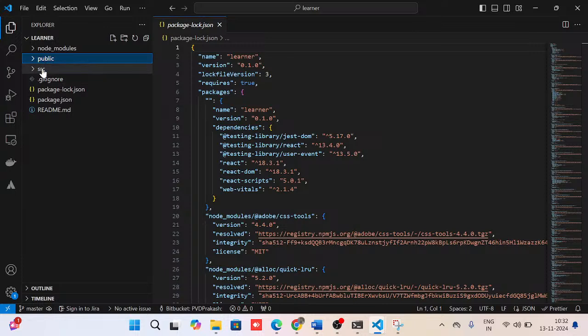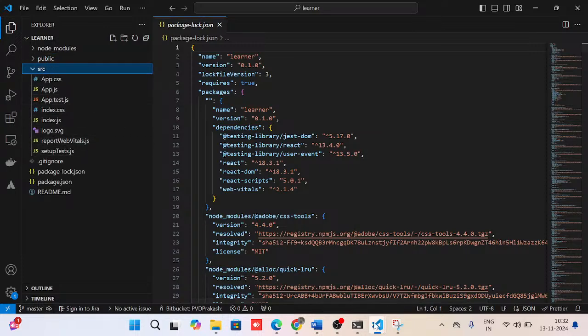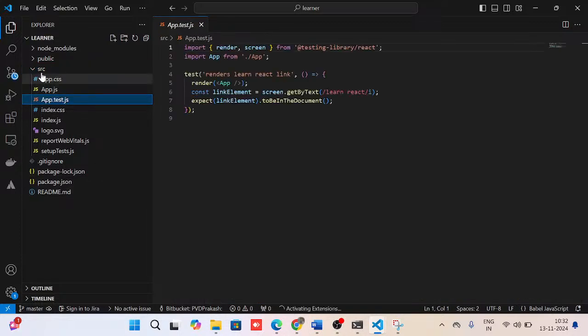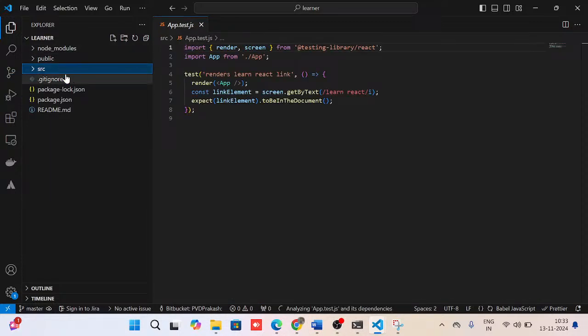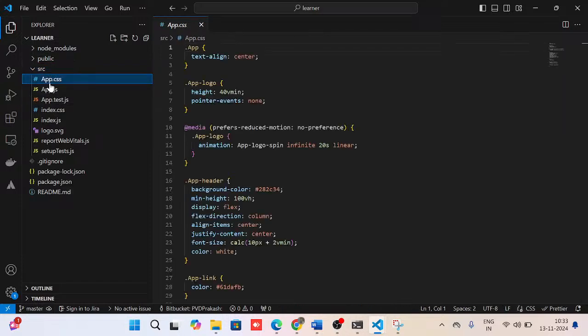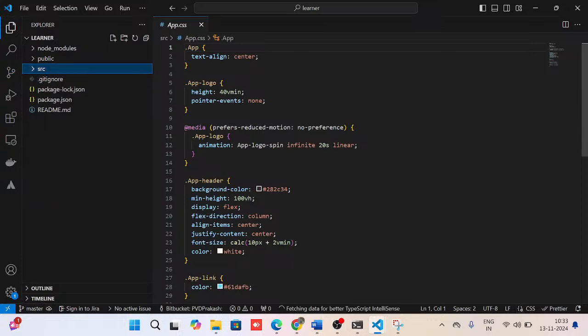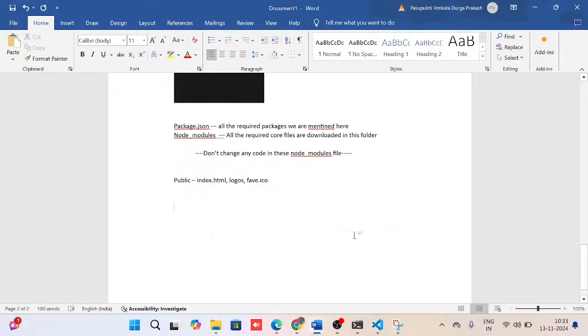Now the main thing is the src folder. This is our complete code. If we want to create any component or do any code, we are changing it in this src folder. So the src folder is the main part. All the code we are writing here only. We are not changing anything in the node_modules or public folder. If you want to create any components, all the code goes in this src folder. So the src folder is the main part of the application, the main core source folder.